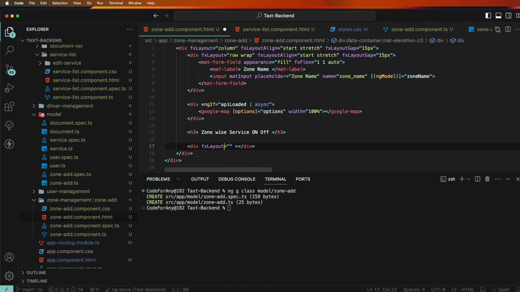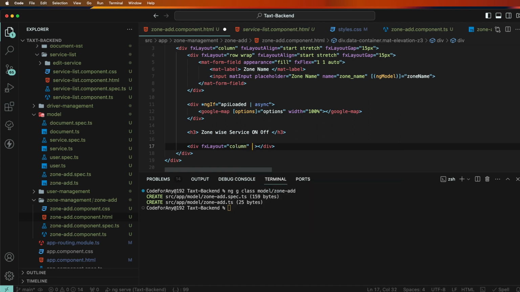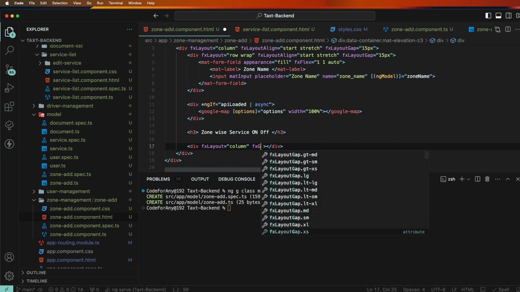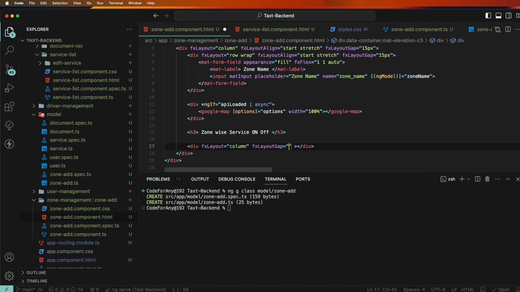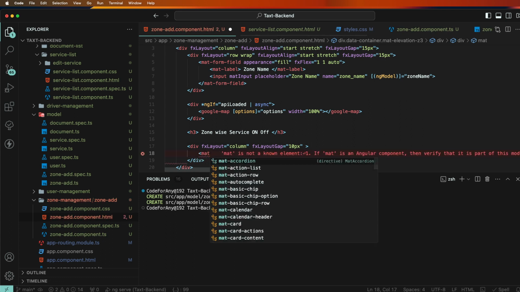Here we need to set the column, like the sets here. Now we need to set it here, 10 pixels. Now we need to create the main checkbox. We need to develop here the listing.